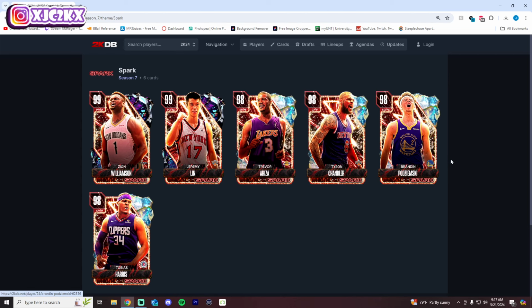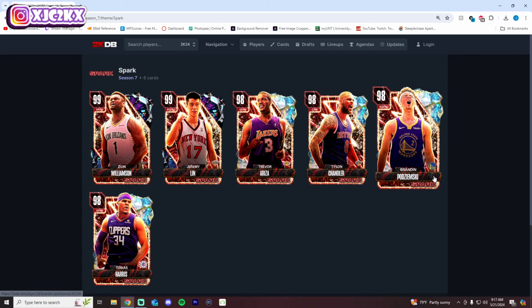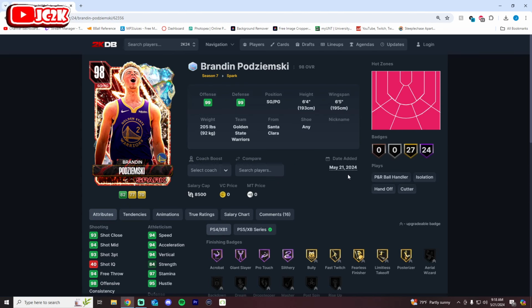Indeed, though. The other three Opals are the ones that I'm really excited about, starting with Podziemski, who, if y'all have used his Emerald, y'all know how excited I am about this card, and y'all understand why. Because his Emerald was my favorite Emerald card I have used all year, bar none.